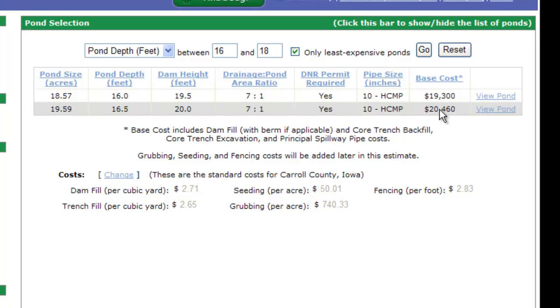So that's the sorting mechanism and the filtering mechanism in Pond Builder, and it really provides you with all the options and lets you sort and filter to where you need to be.